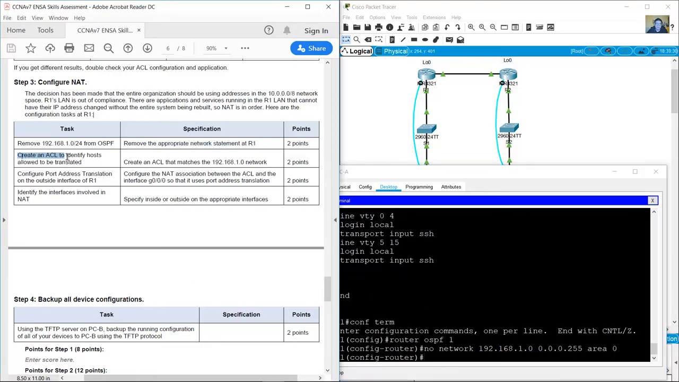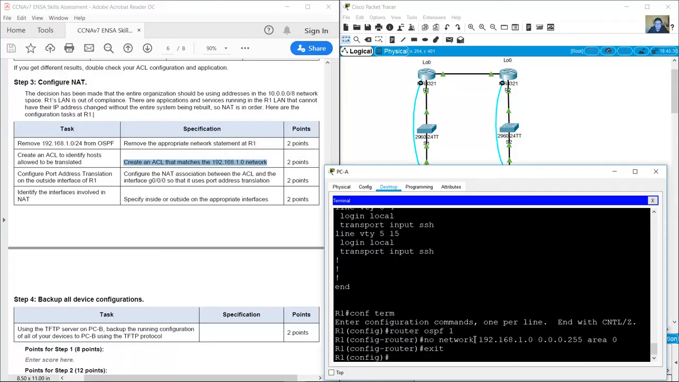Now create an access list to identify hosts allowed to be translated. Create an access list that matches the 192.168.1.0 network. Okay, exit from router configuration mode. On global configuration mode, create an access list. You can use a standard access list or extended access list. Any of those will work very well, but I will use the standard access list for simplicity.